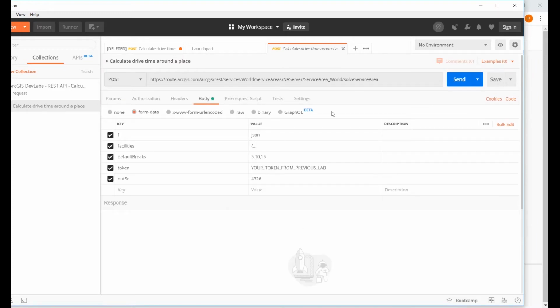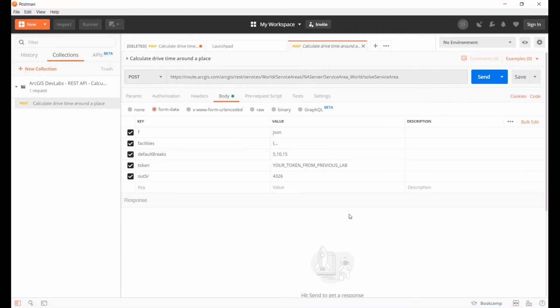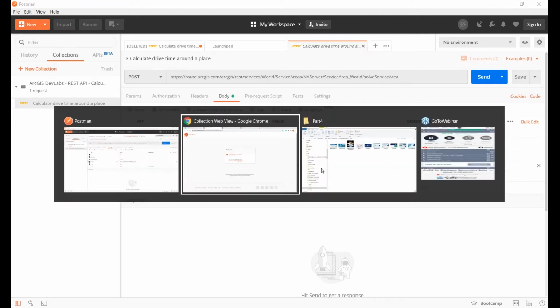So you can see from this Postman collection that it has the actual service that I'm going to interact with, and it has pre-populated all of the parameters appropriate to this service request. In this case, it's going to try and generate service areas based upon 5, 10, and 15 kilometer areas. So what I also need is a token in order to be able to run this.